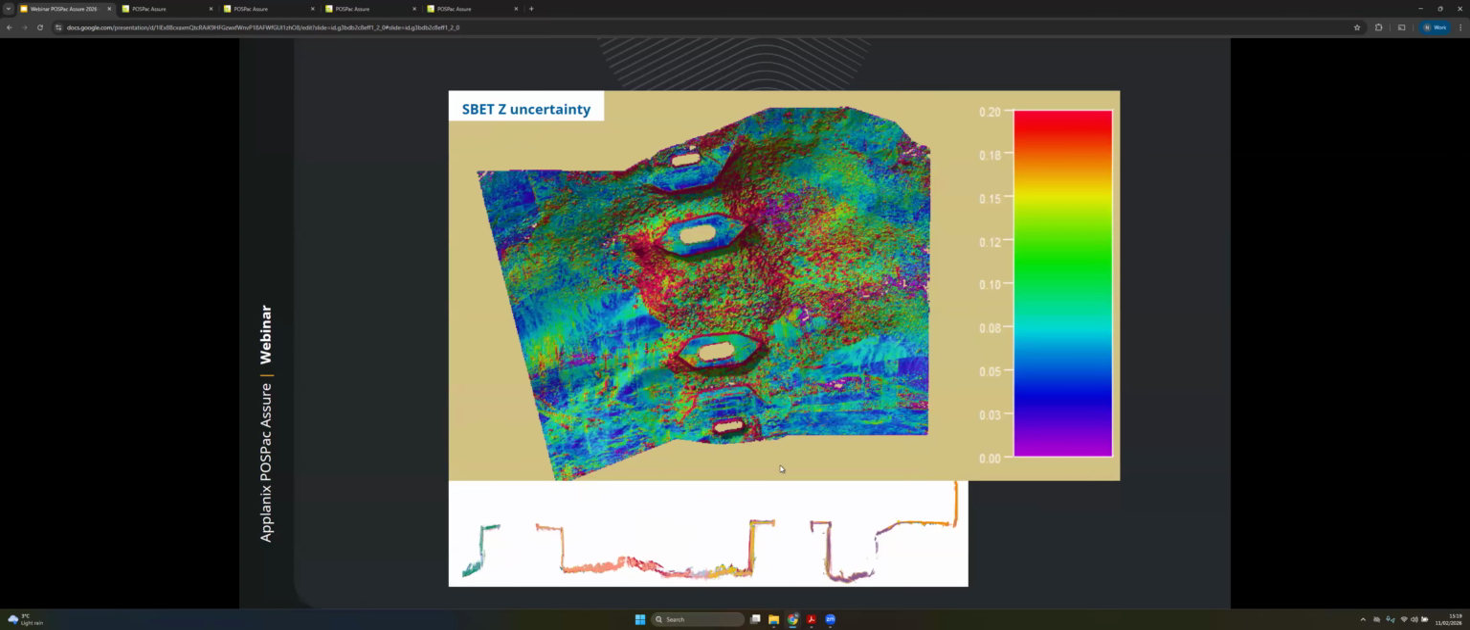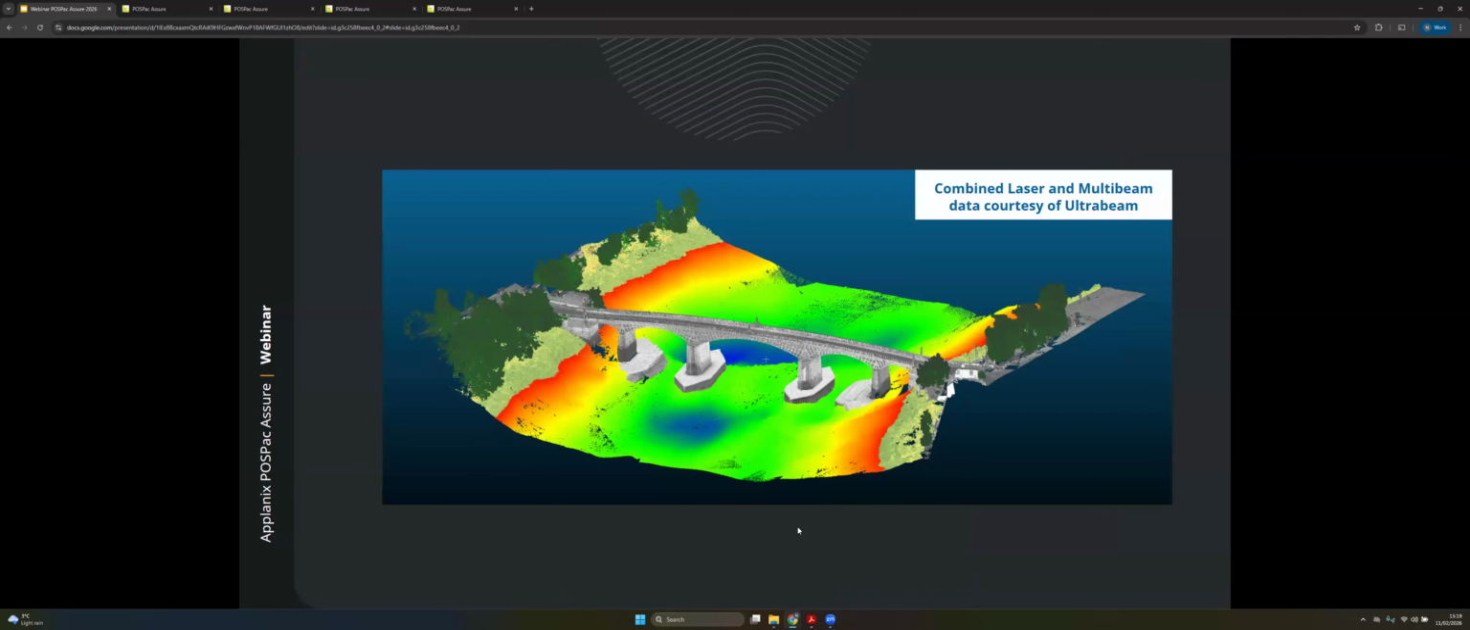The same cross-section across the bridge footings, all these overlapping lines are now tying in really tightly with one another. And from an engineering or a safety of navigation standpoint, we can be a lot more confident in where our true surface is. And to tie all this together, because I'm a surveyor, I can't talk about this without showing pretty pictures. This is the same data set. The bathymetry data that was colored in uncertainty is now colored by depth, blue being the deepest, red being the shallowest, but it's combined with LiDAR data.